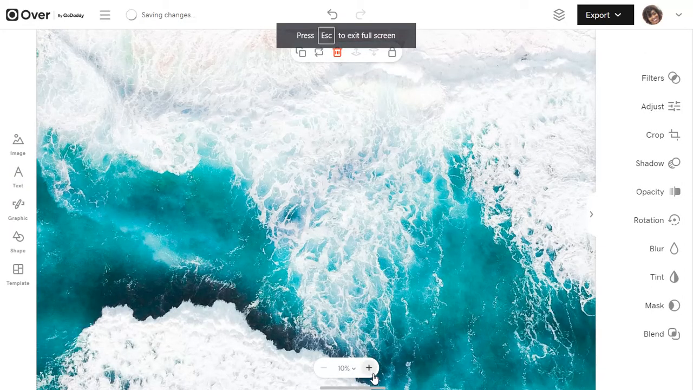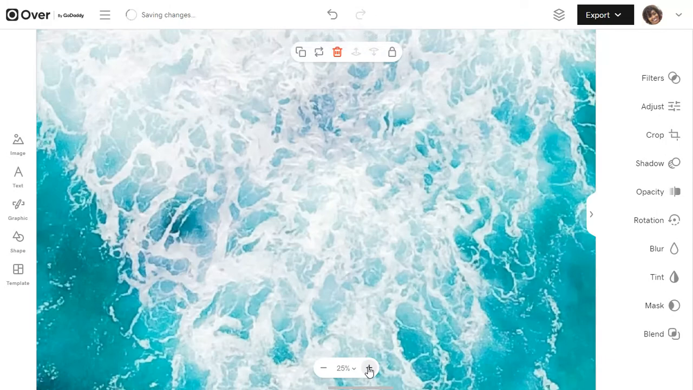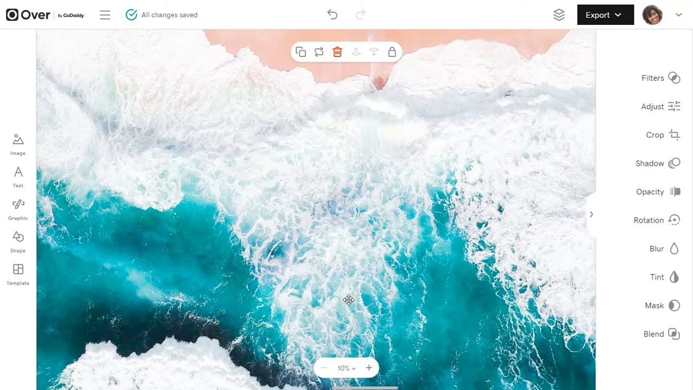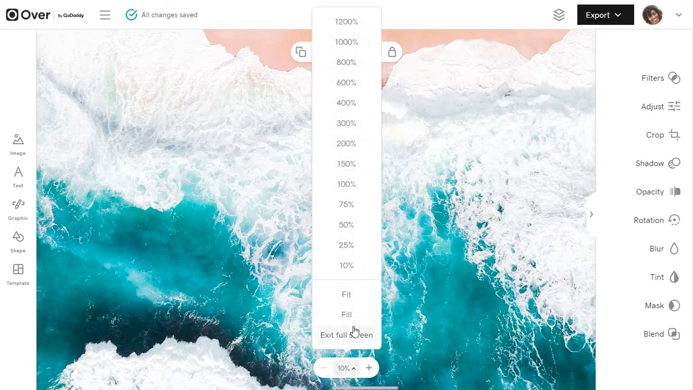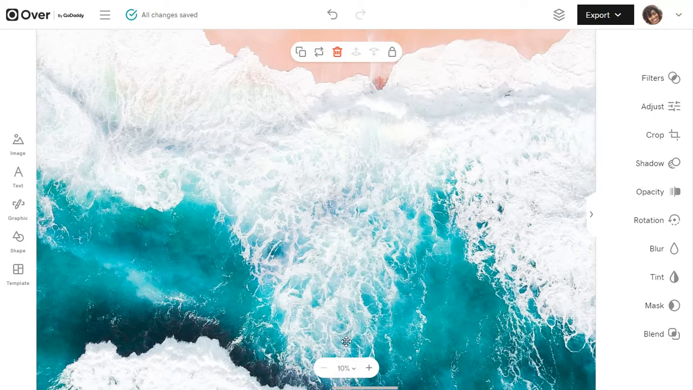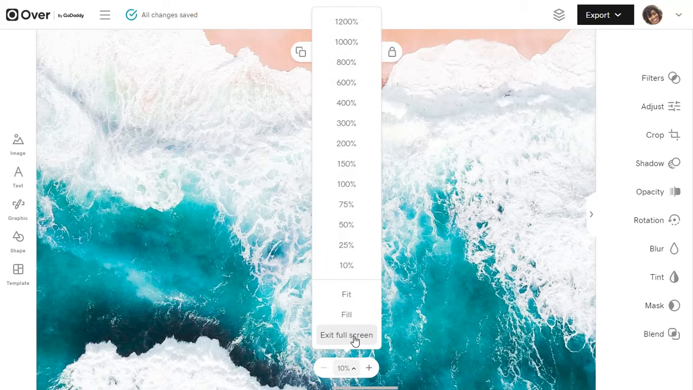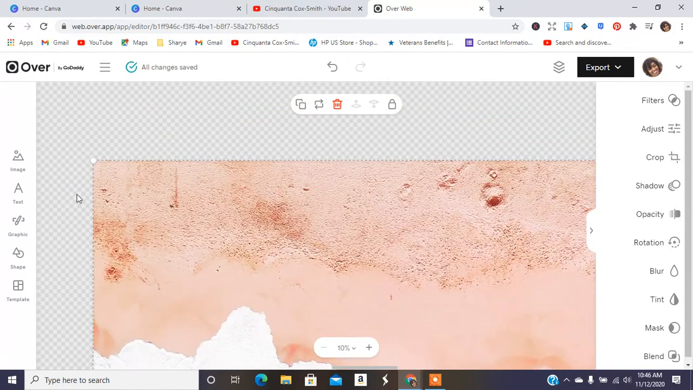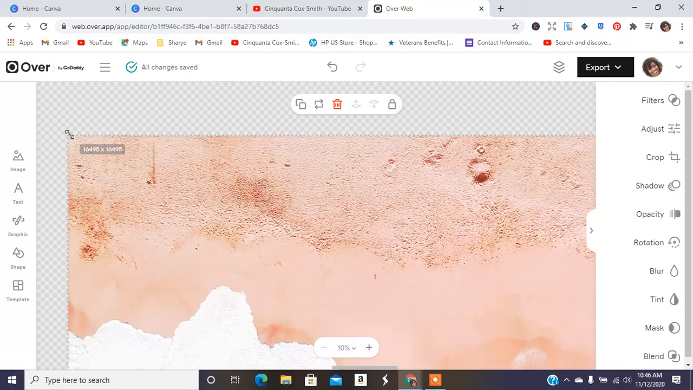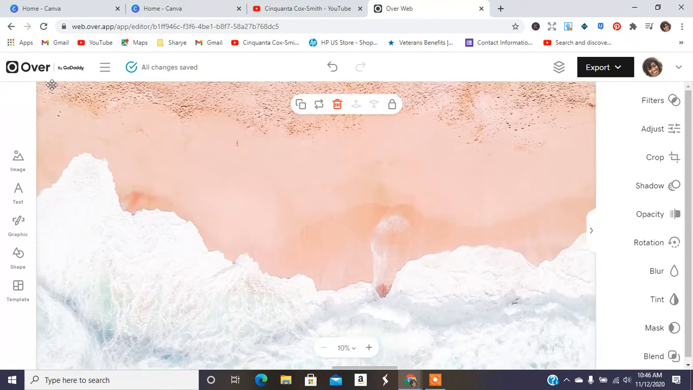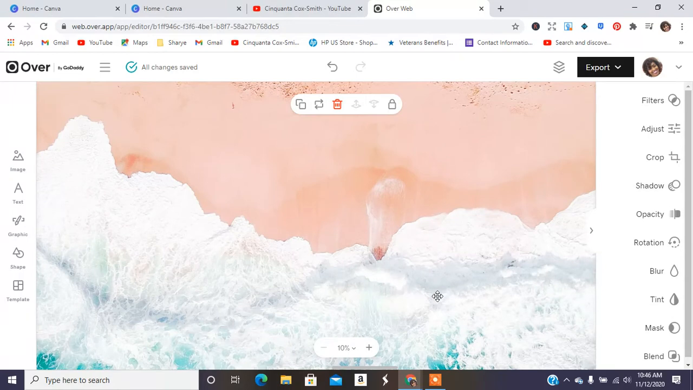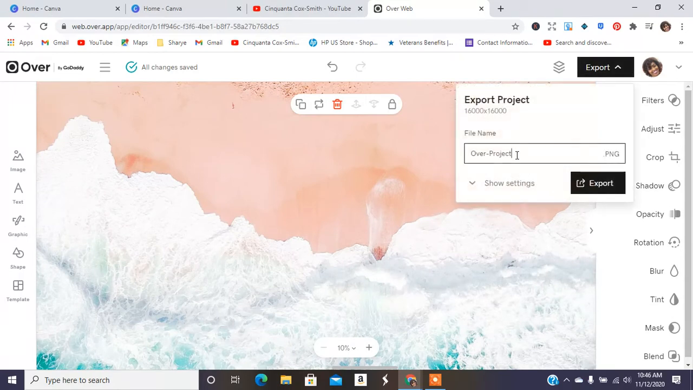That's the full screen. Go down some and let's see, fit. Let's fit, fill, and exit full screen. So this thing is huge. So when you do this, you can see how big it is. So I'm going to bring that back. Make sure I do fill. Hopefully that does the image.